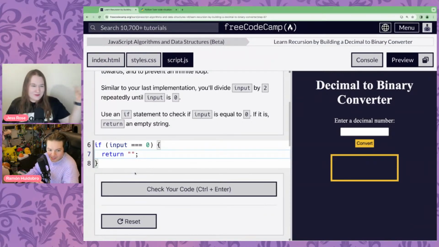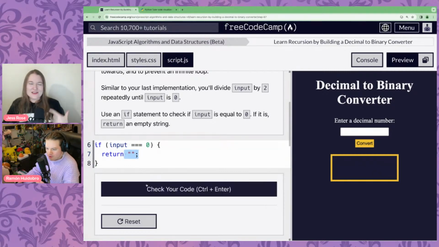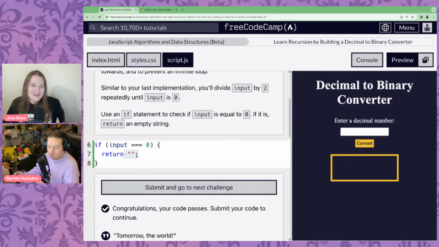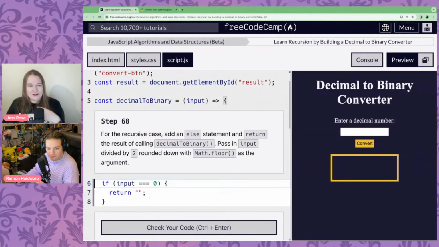Cool. So if it's our base case, if the number is 0, we return an empty string. This seems familiar. Let's keep going. This is a lot like what we just did. Pat, pat, yeah, definitely. All of our pats count in recursion.